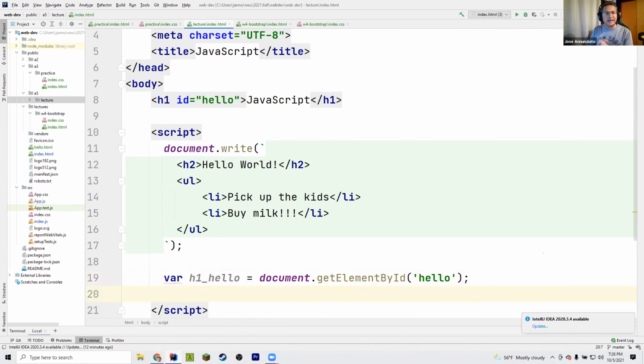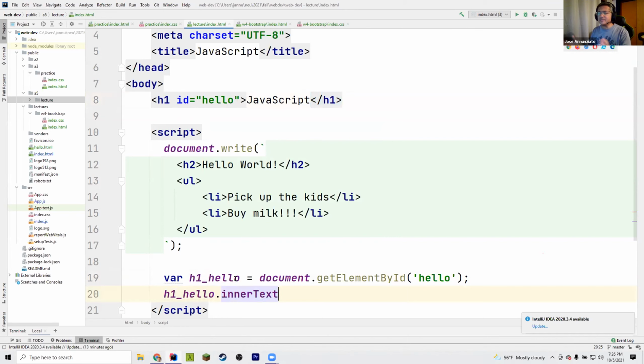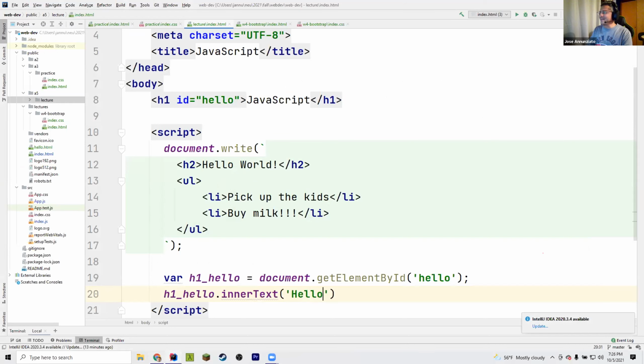Once I have a reference, now I have a reference to this element right here, and I can do all sorts of things. I can remove it. Maybe I can change its content. So for instance, I can grab that now and I can say dot inner HTML or inner text, meaning I can replace the text that's in there from JavaScript to hello world or something else. Let's see, what do I have here? Oh yeah, hello world, I guess. So hello world again. So now I'm going to have two hello worlds.